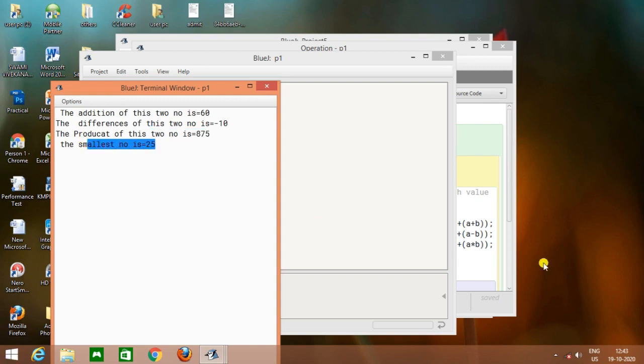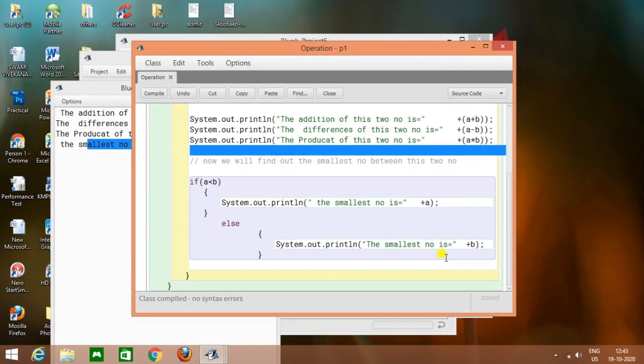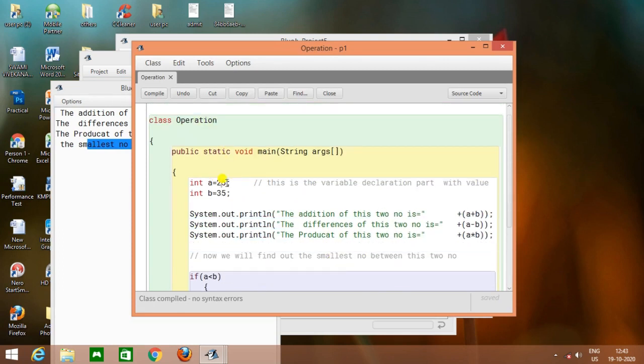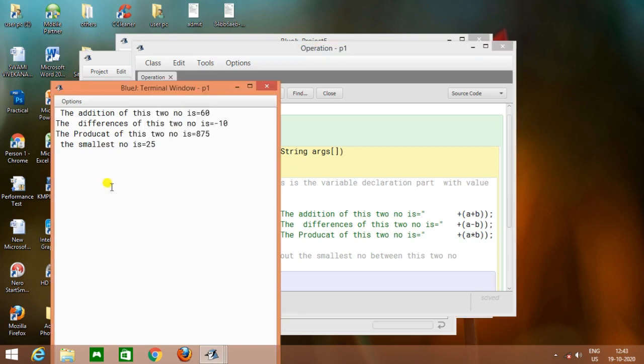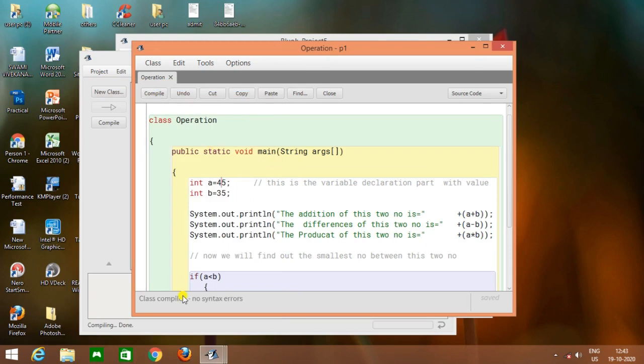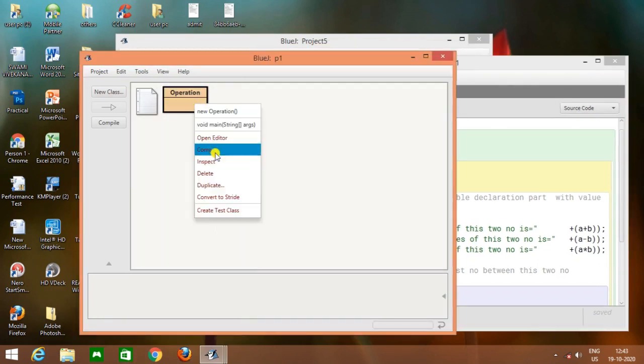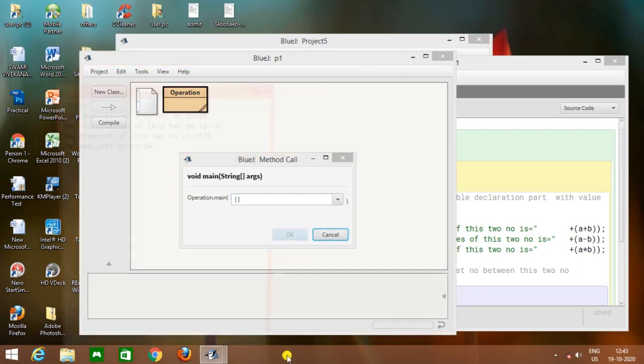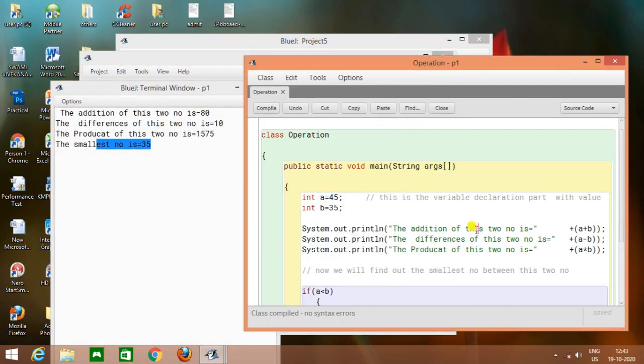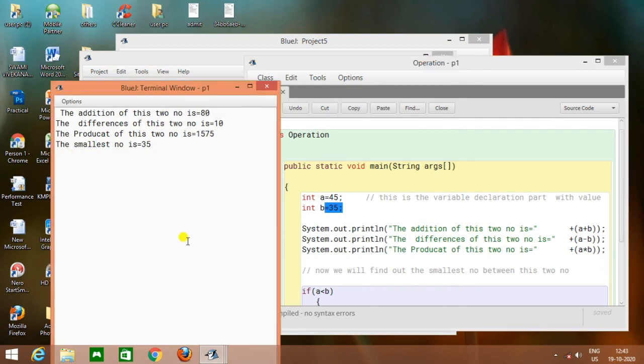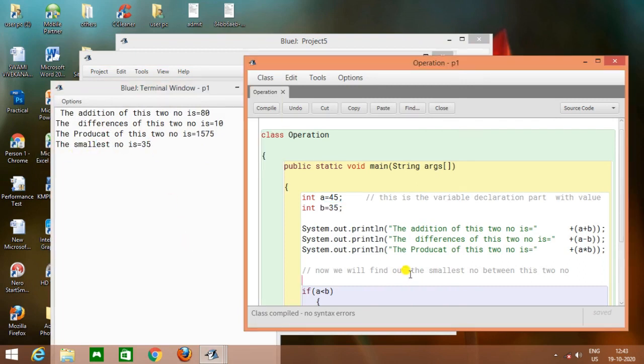The smallest number is a. Now I'm changing the value to 45. So obviously this time it will show b. Let me check. Close it, compile again, and run this program. See, it shows 35. Why 35? Because b is 35, so the smallest number is 35. Okay or not? So this is the simple basic concept of the Java programming language. I hope that you have understood.